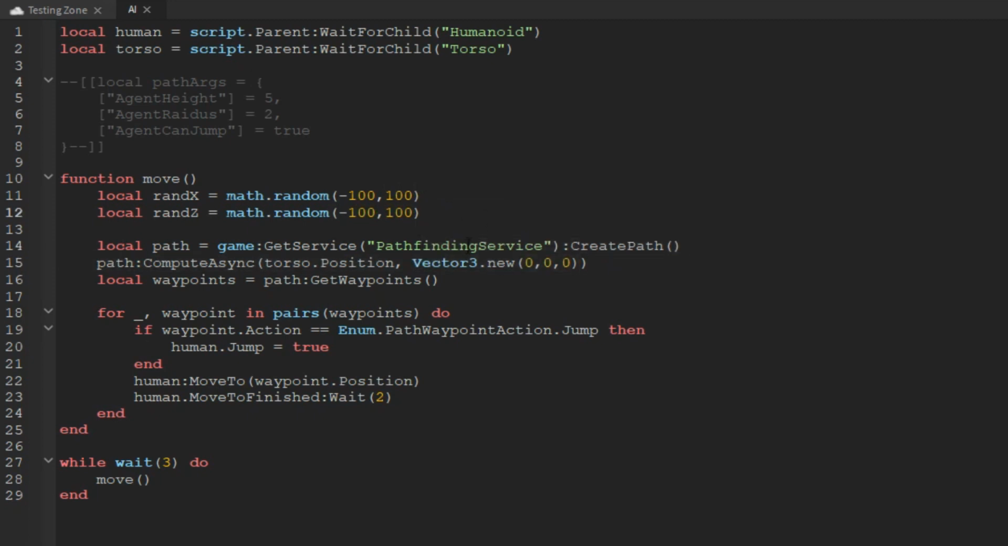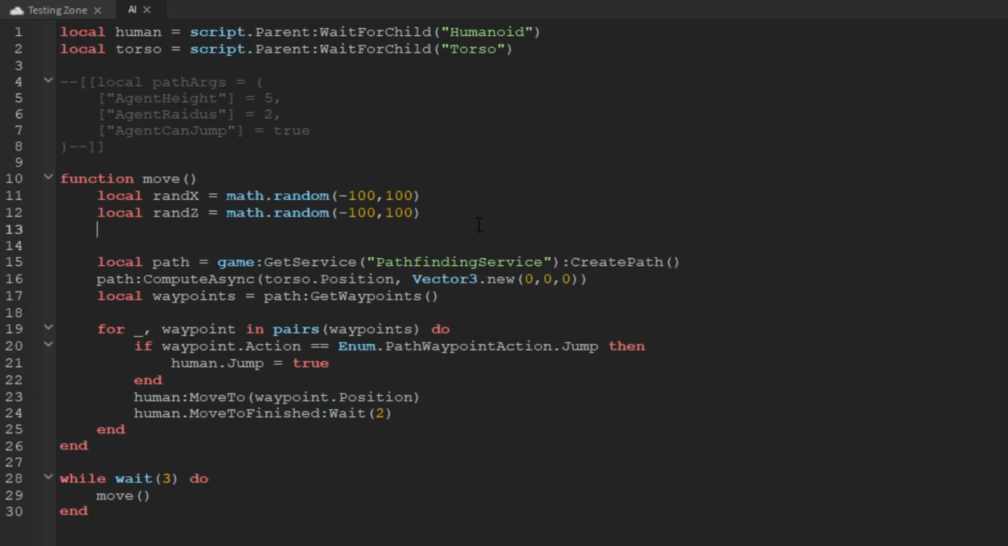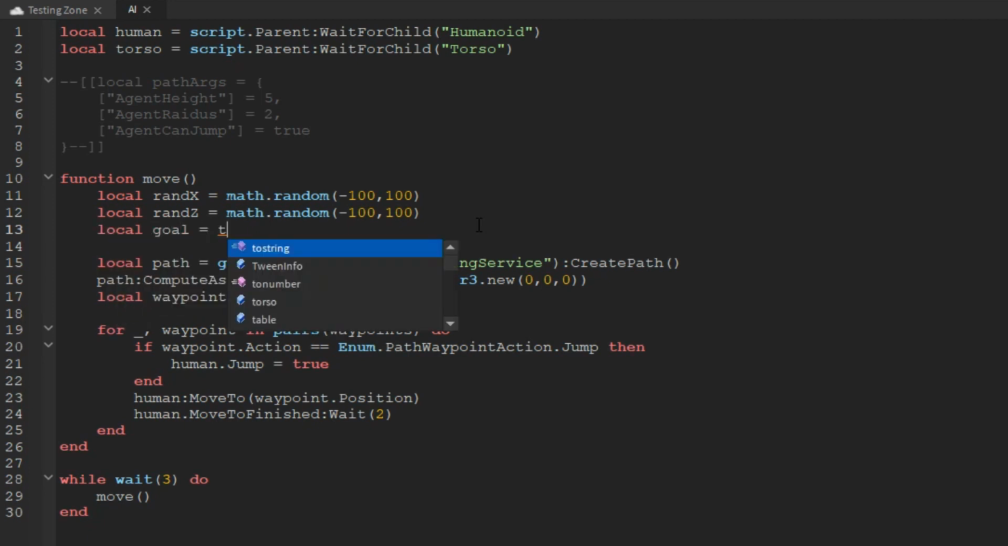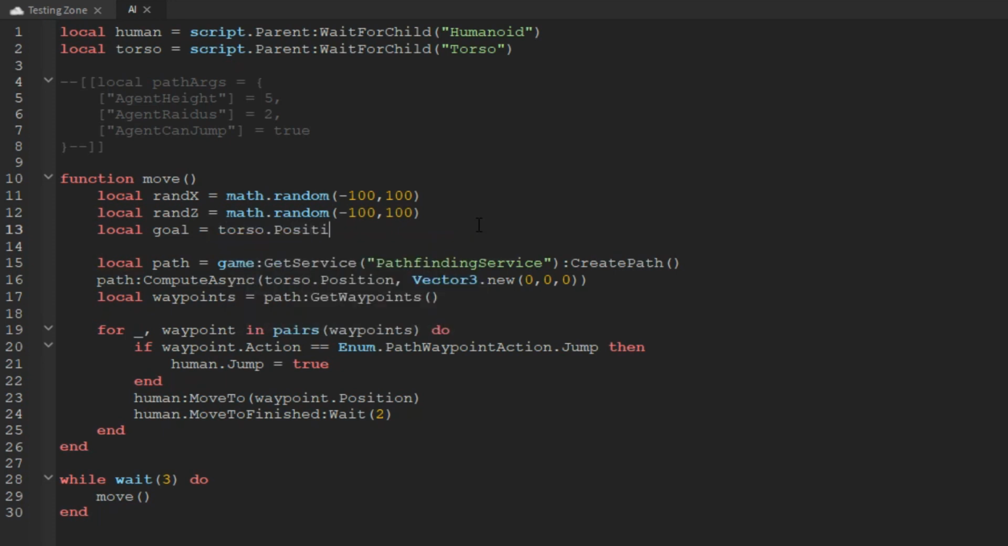So now, let's see. We need to get the position that we want him to move to. So we will do local goal equals torso position plus Vector3.new(rand x, 0 for the y, because obviously you can't fly up or down, and then rand z). Okay, so it's going to give us a goal value of the torso's current position plus these random numbers, so it'll give us a random point to walk to based on where the character's standing at.